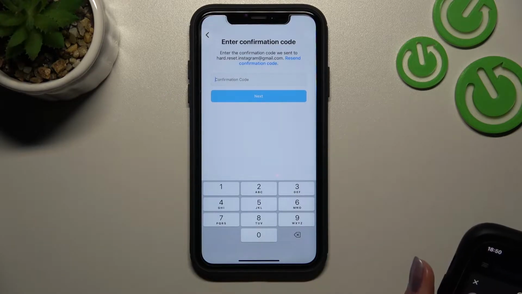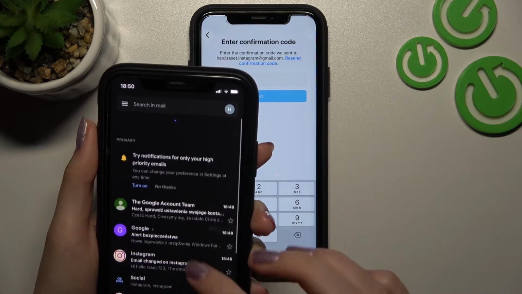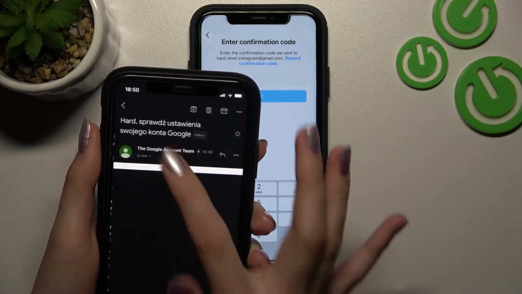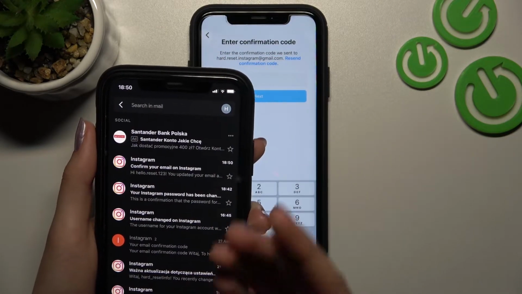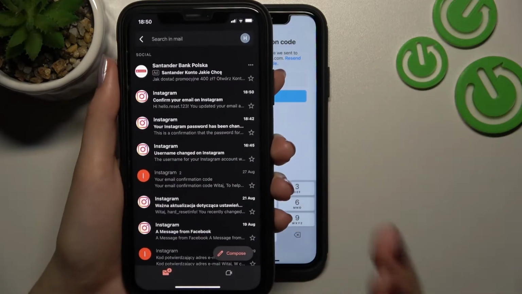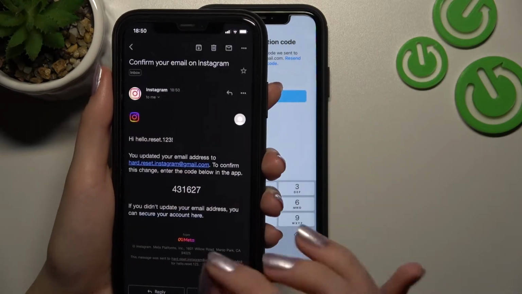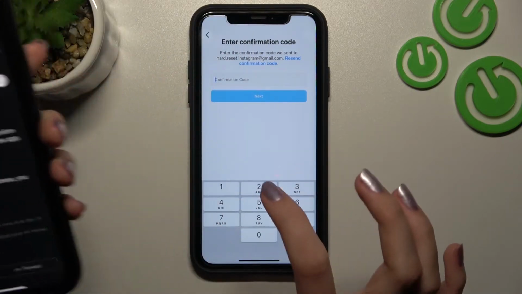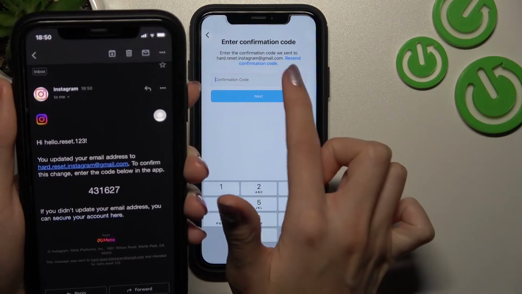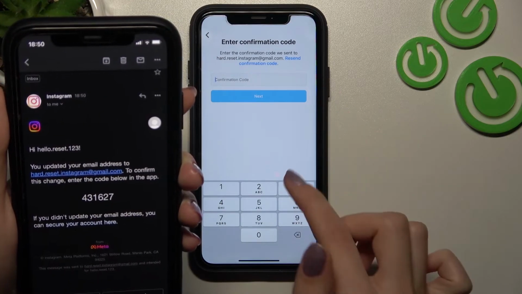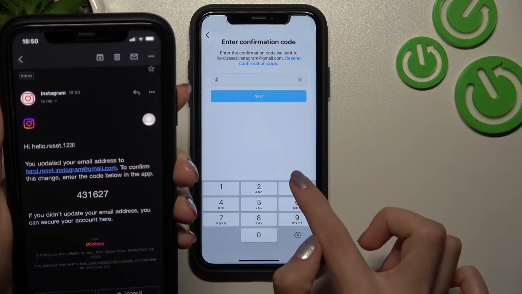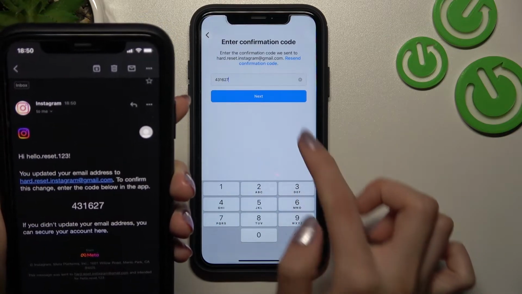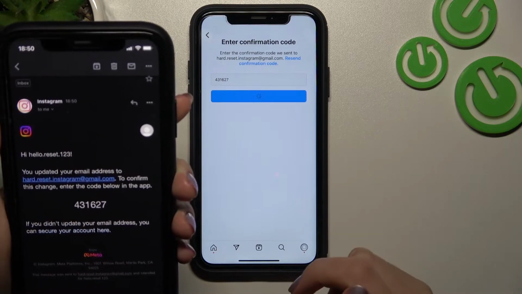Later, on my second phone I have the opened, as you can check, the opened email, and let's check the last email. I got the needed code for me, and after that I need to set it in the bar on the first phone. So this is 431627. Let's tap next.